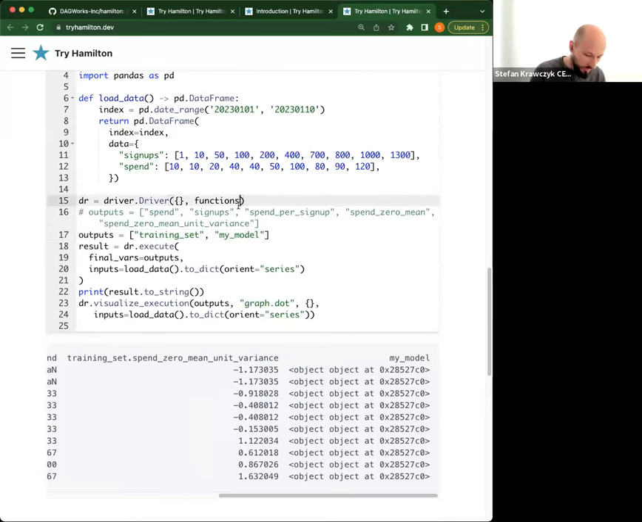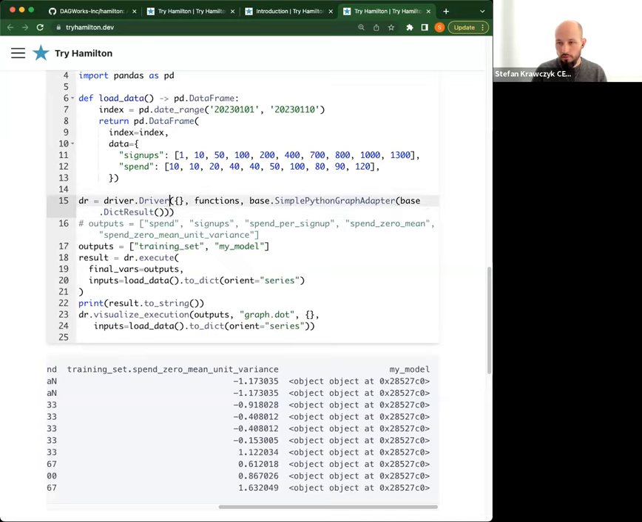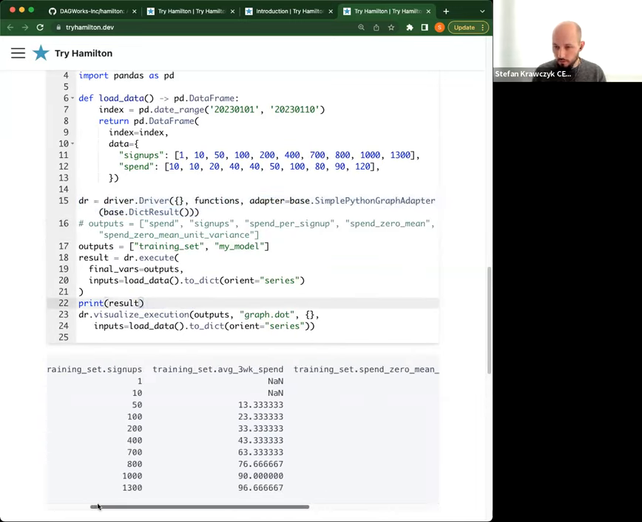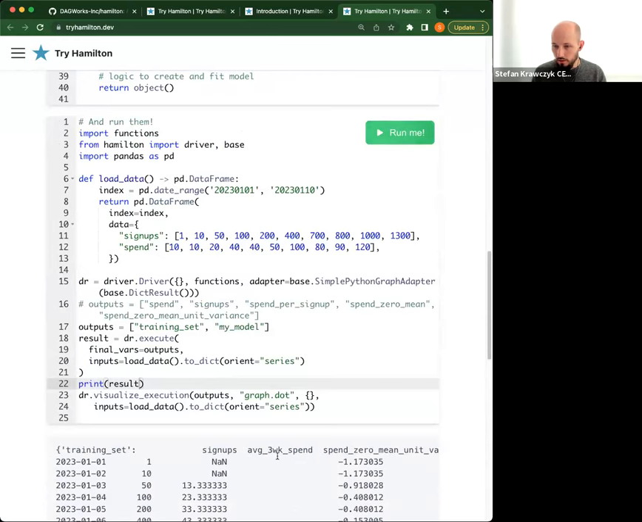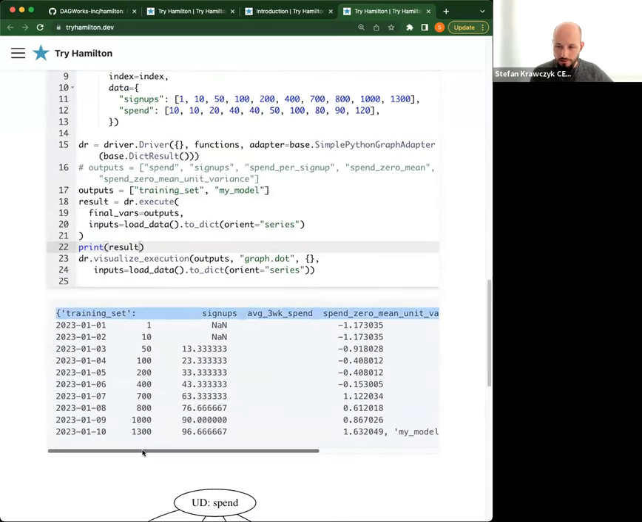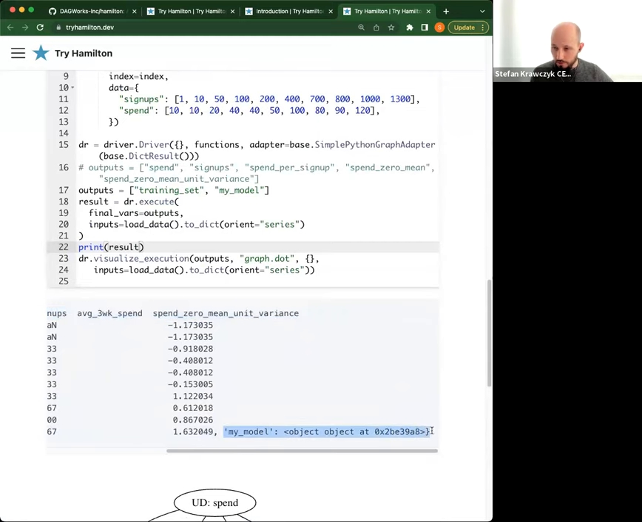One of the things you can do with Hamilton is tell it that we want to slightly adapt how the graph is being walked. Here I've added to the driver instantiation what we call an adapter. It's a simple Python graph adapter, but it's taking in a dictionary, saying, hey, I want to return a dictionary as a result. So now when I run this, I have to change this line of code. We should see that the graph hasn't changed, but we're having a dictionary returned as a result. And so I have my model object.